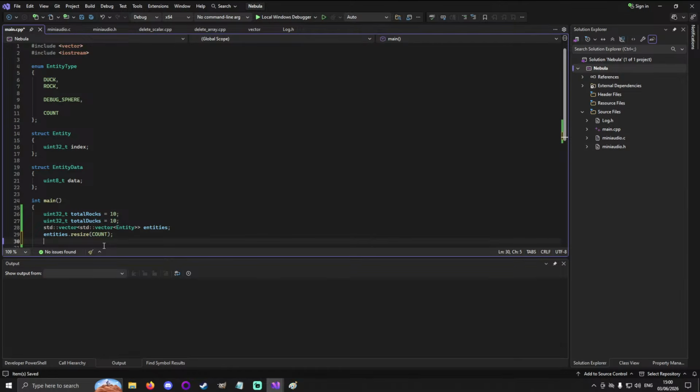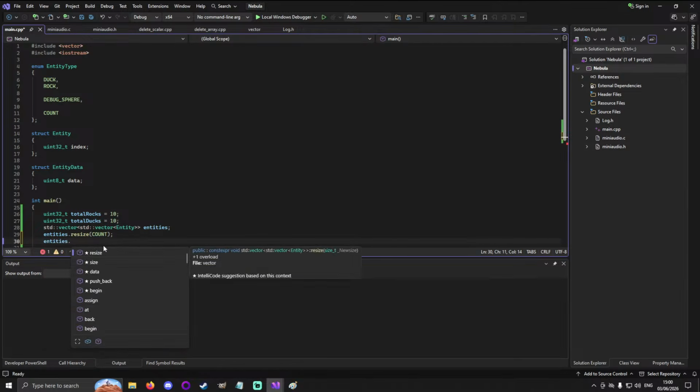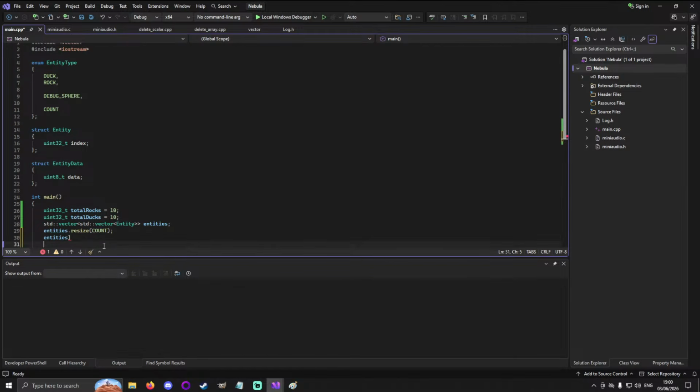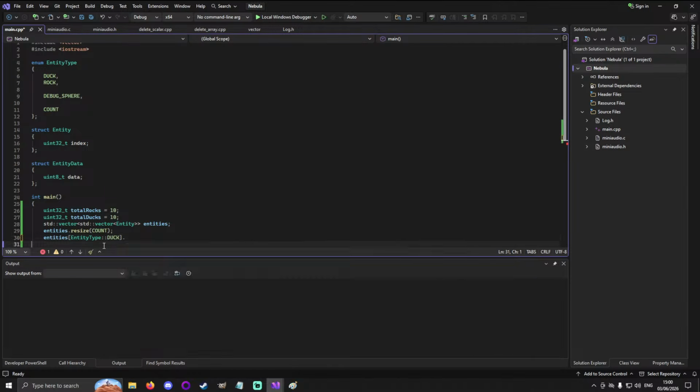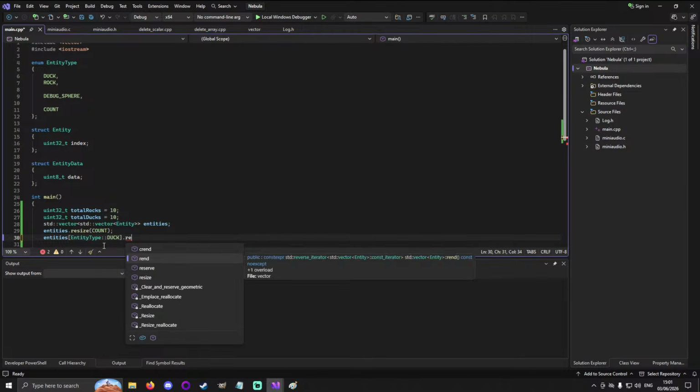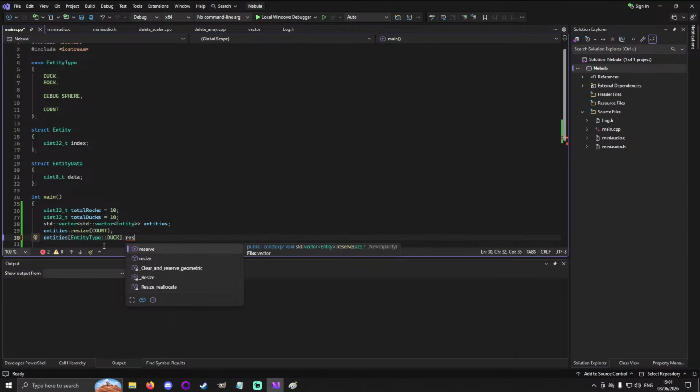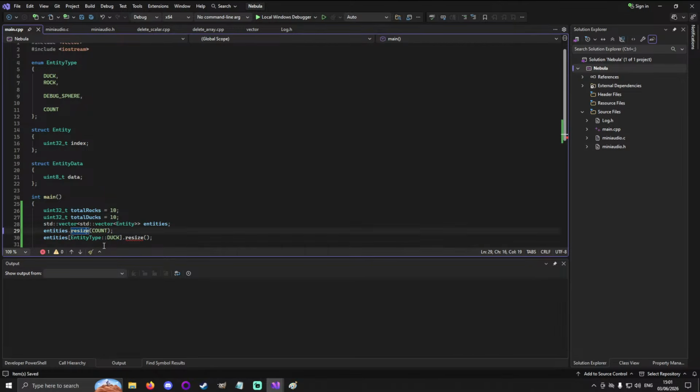So for entities dot, I don't know, sorry, not dot, entity type, then I go, okay, doc, then I do pushback stuff. So what I'm going to do then is reserve, resize. I think I need a resize actually. Resize. Okay, I thought I did a reserve. So total.